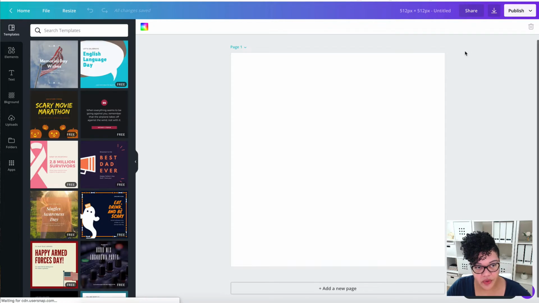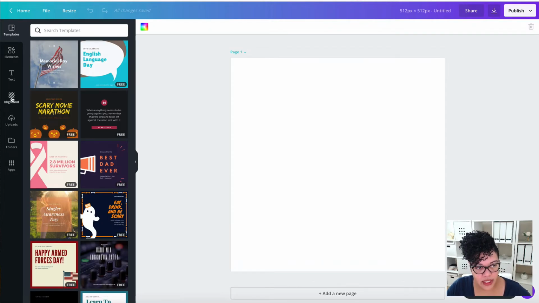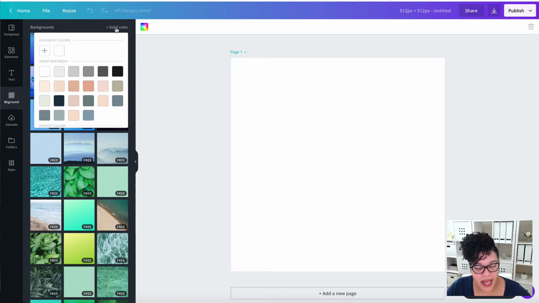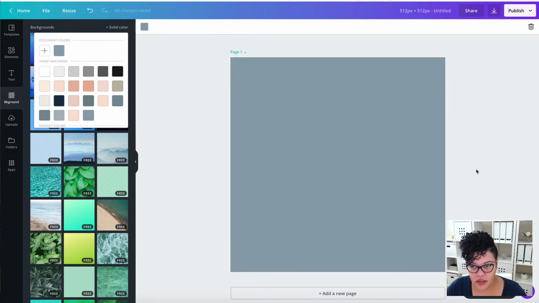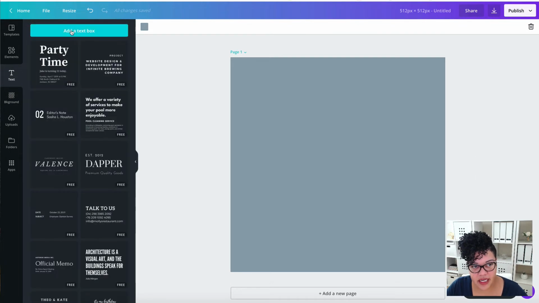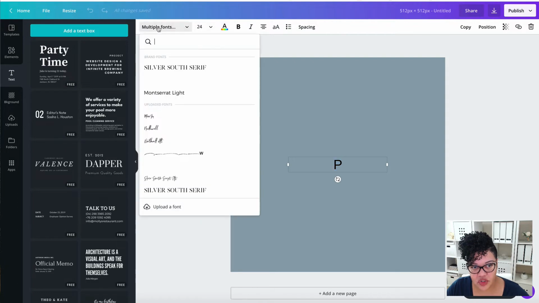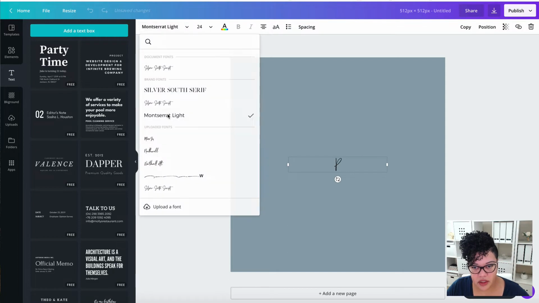And then I'm just going to do a little circle here. So let's just do a background of solid color. And let's say my whole entire color scheme is going to be, I don't know, this color. So that's what I'll do. You could pick any color you want, obviously. And then let's just do a quick little text here. I'm going to add a text box, and I'm just going to do P for Pleasantville. So let's change the font here to, let's do this one. Actually, no, not that one. Let's just do Montserrat.